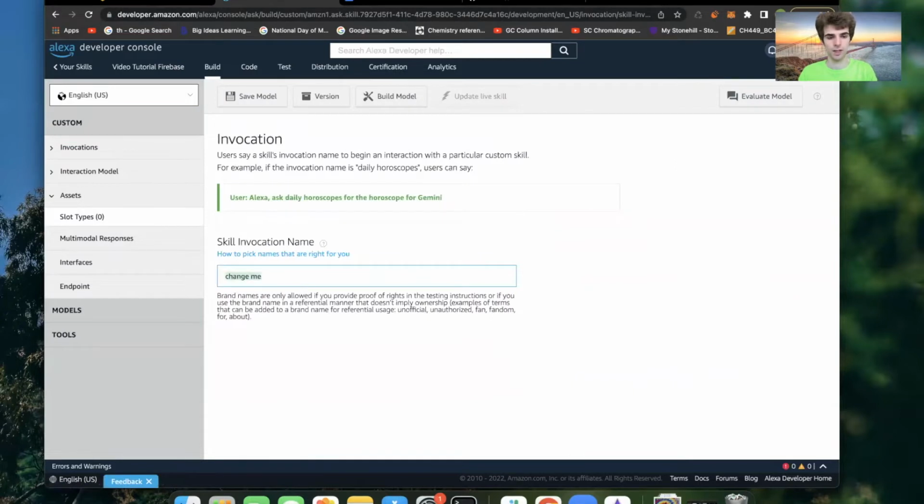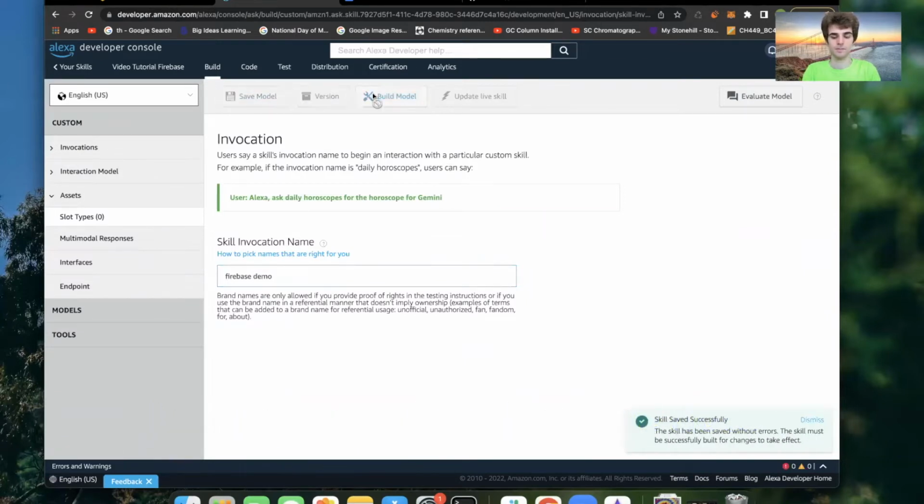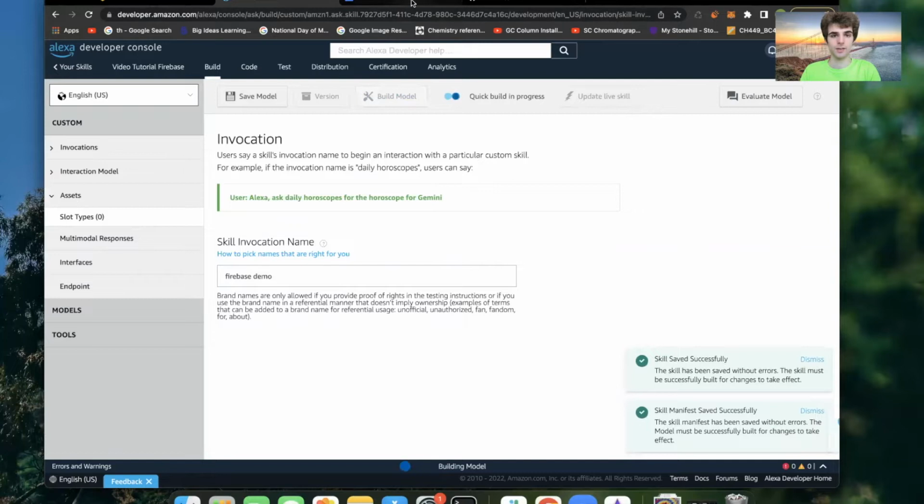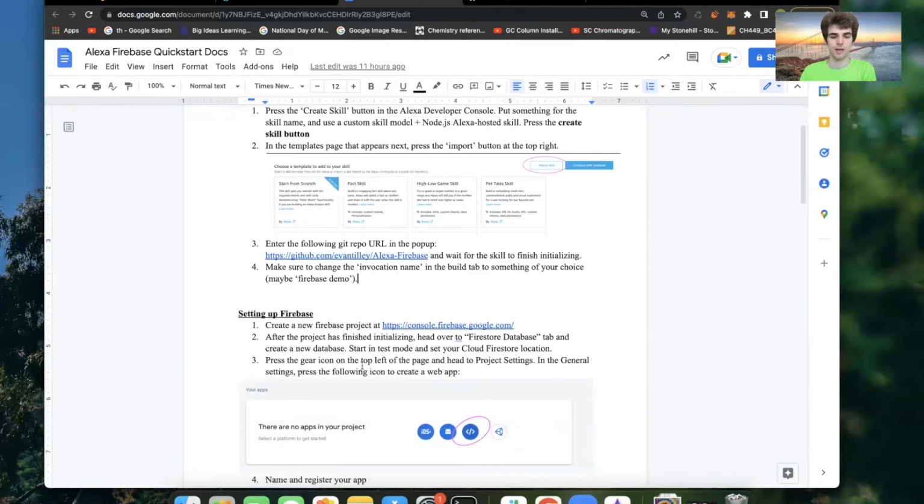let's just change the invocation name real quick. So I'm just going to call this Firebase demo. And so I'm going to save, I'm going to build. And so after that is built, we've changed the invocation name. We can move on to step 2, which is setting up Firebase.